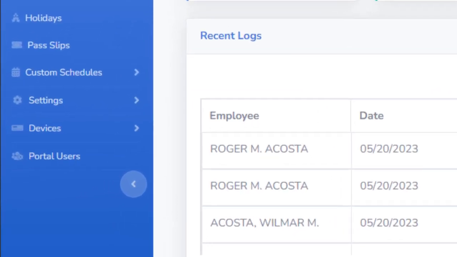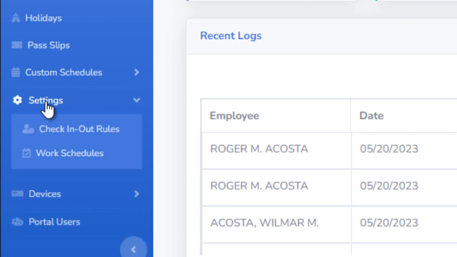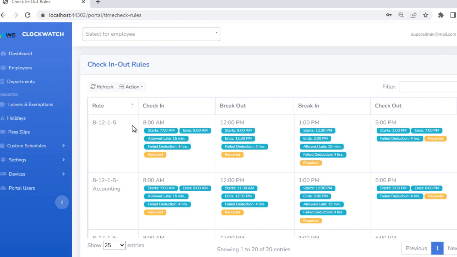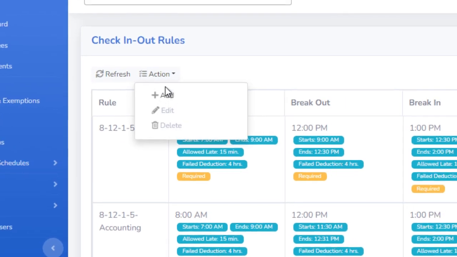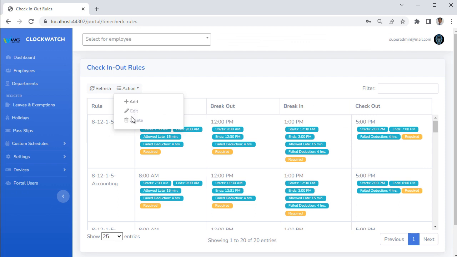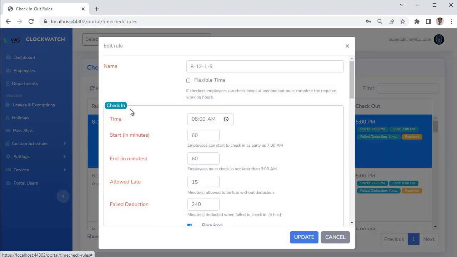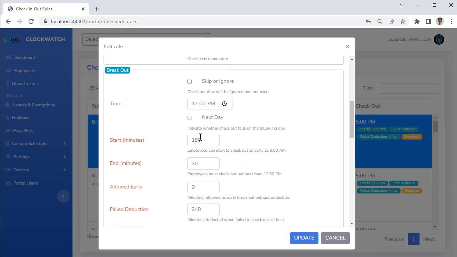Find check-in and out rules under Settings. Then Check-in Out Rules. You can create new rules, edit or delete existing rules as needed. To edit a rule, click a rule row to select. Then click Edit from the menu. Make changes, then click Update to save changes.